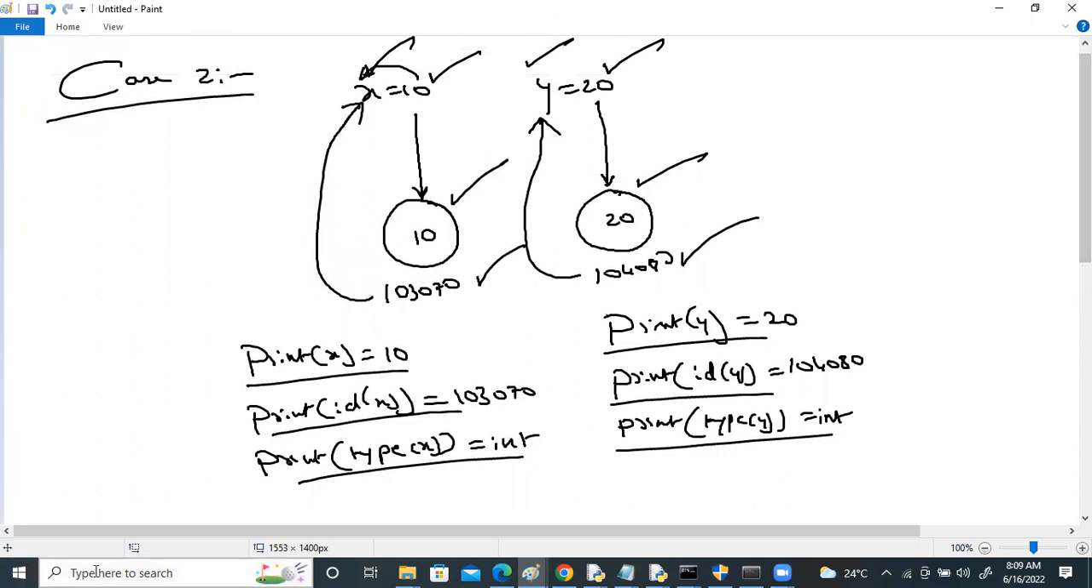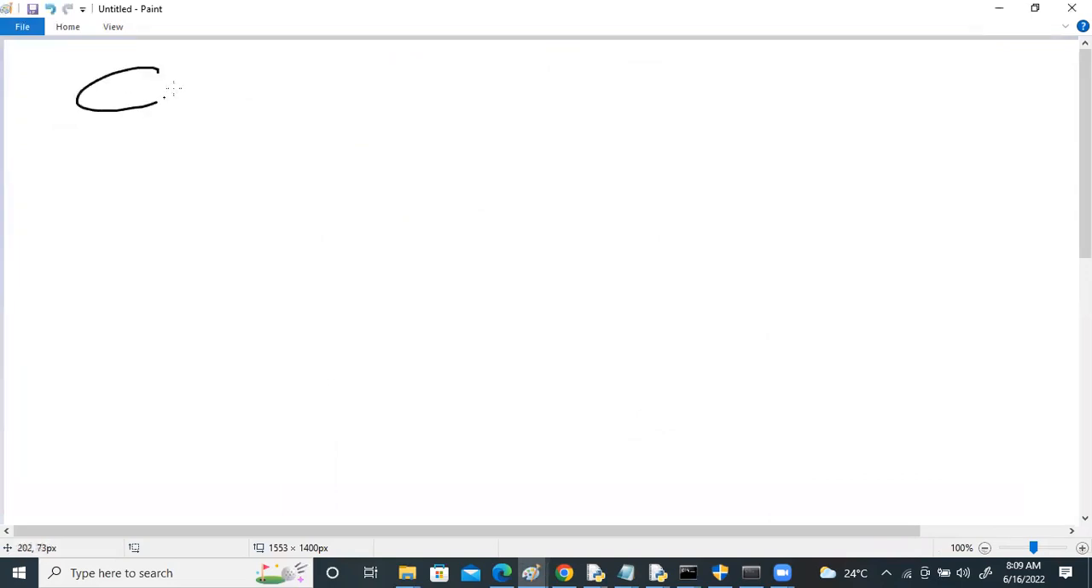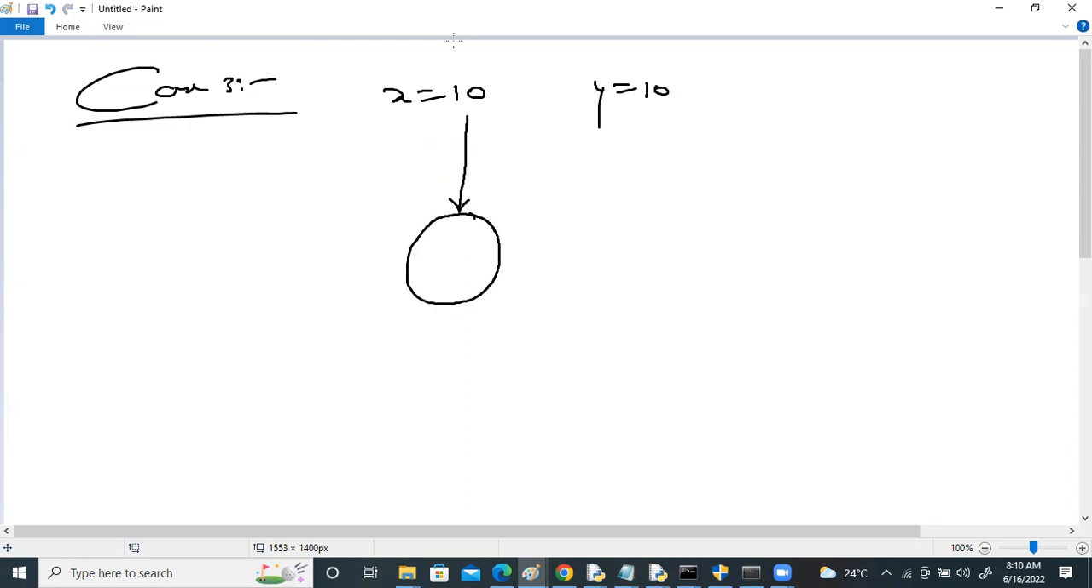Now observe this case 3 and try to answer. X has 10, Y has 10. Everyone try to answer here. How many objects are going to get created here? 2. Try to observe this carefully. Here only one object is going to get created, right? Yes.